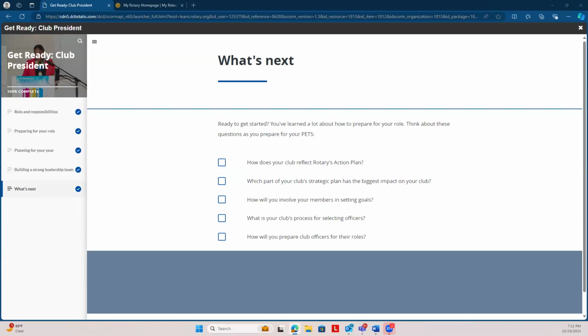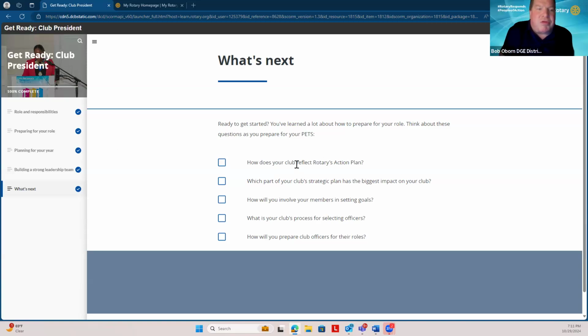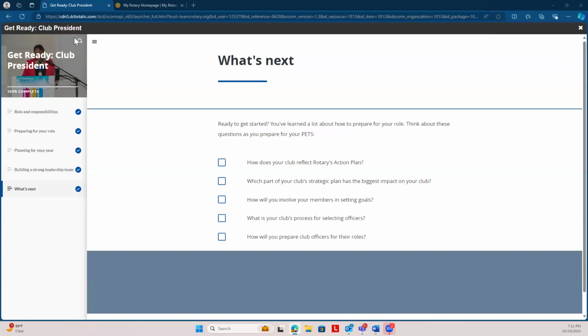So when we look at how your club reflects Rotary's Action Plan, where do we find what Rotary's Action Plan is? Well, on My Rotary, if you just go up to the little magnifying glass and type in Rotary Action Plan, it'll come up right there.